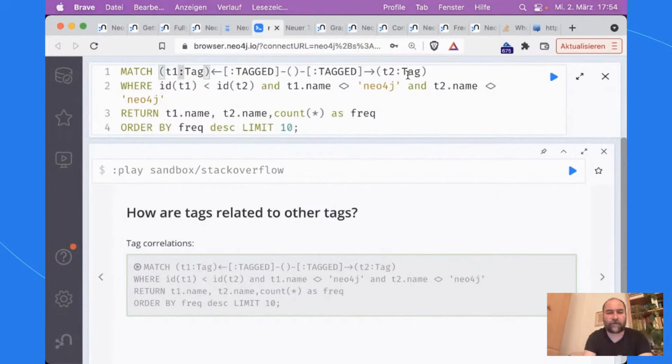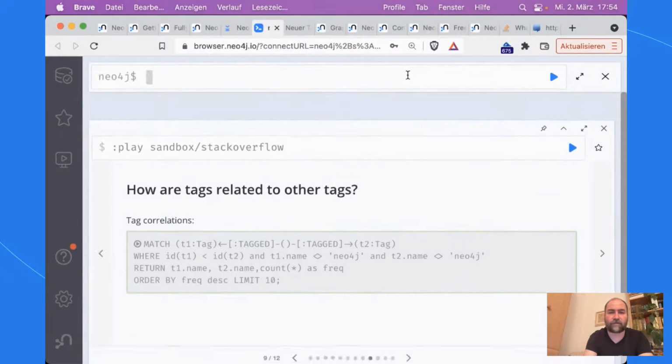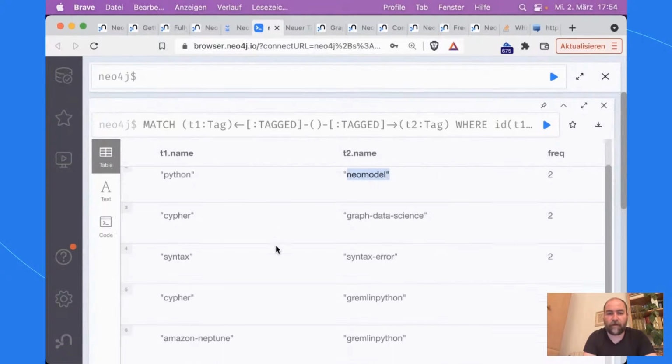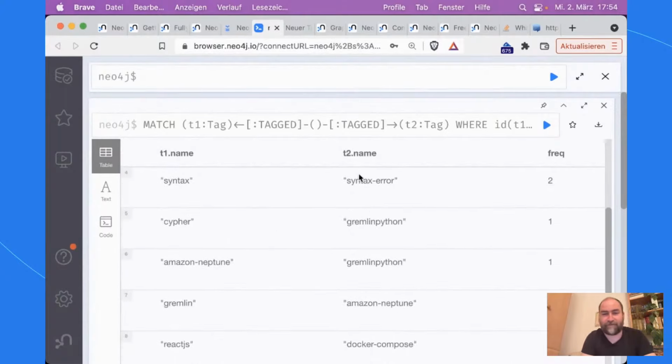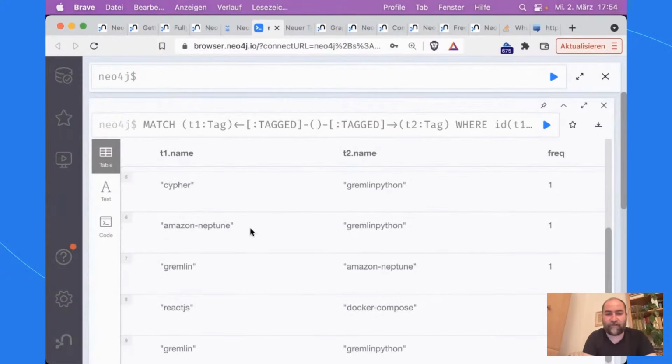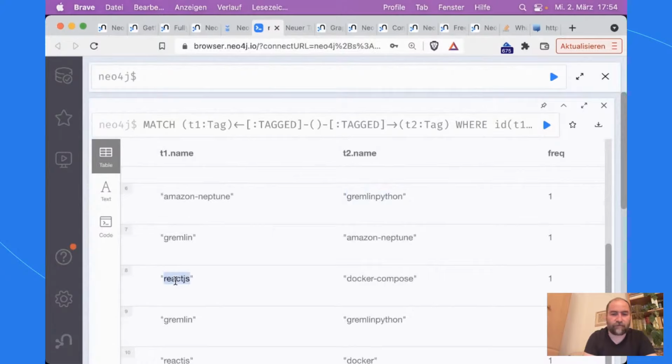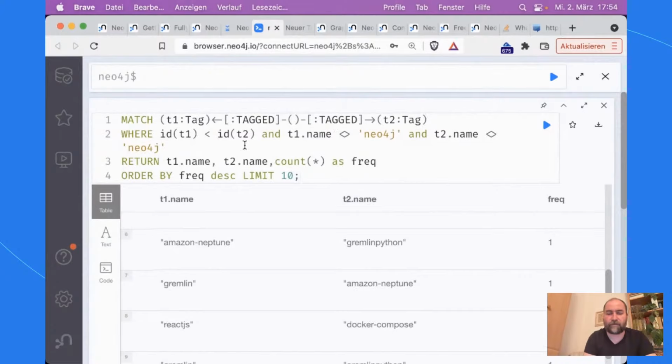Because our data set is pretty small, there might not be as much insight here, but we could see, for instance, that Python and Neo model go frequently together, right? Because Neo model is a Python object graph mapper, or syntax and syntax error. Okay. Or Neptune and Gremlin Python go together, right? Because Neptune supports Python, Neptune supports also Gremlin, so this makes sense. And so React and Docker, I wouldn't have thought that's an obvious connection, but as I said, we have only little data in our database.